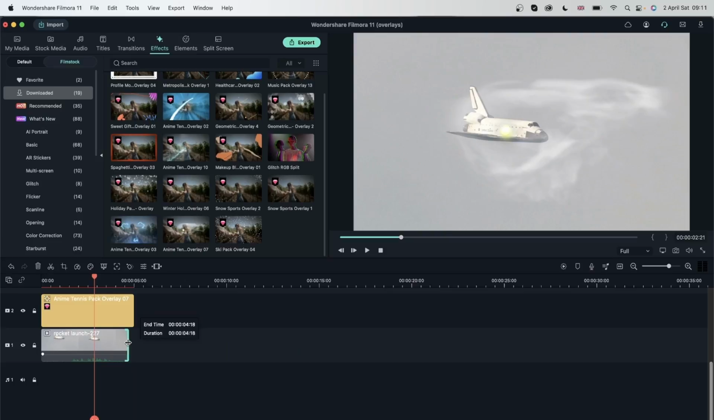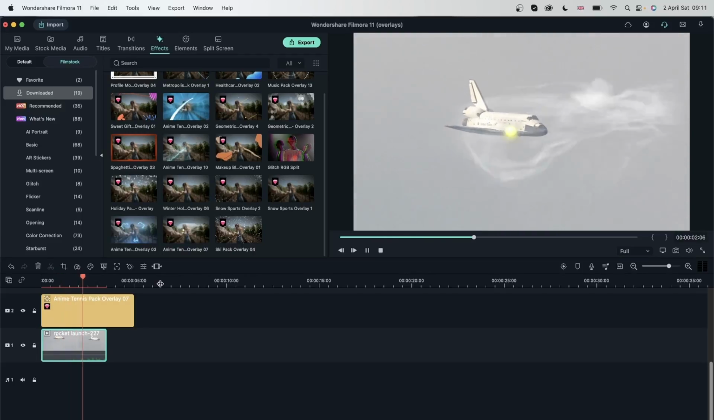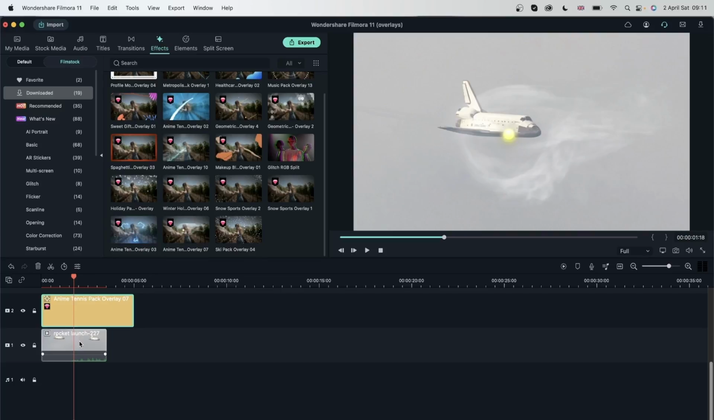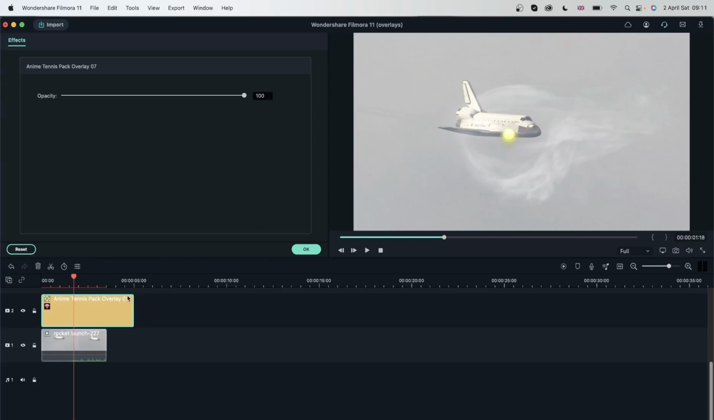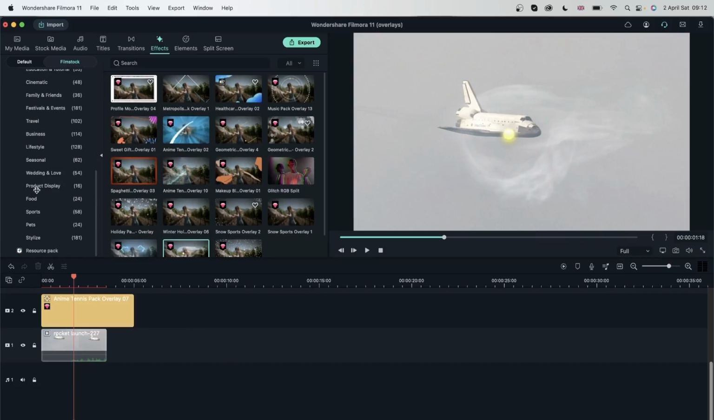I'm just going to trim my video so I don't get that much of it. And now it looks like the rocket has some sort of special powers, and we are just making it look that way with the overlay. You can also double click and lower the opacity to make it a little bit more natural. Like so. And you can use overlays for so many other things.